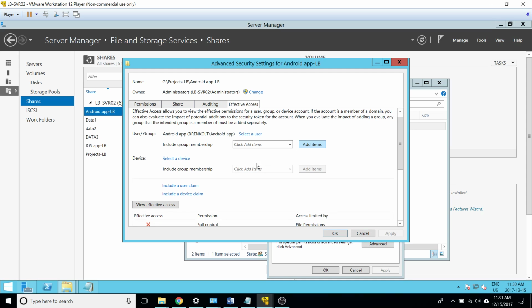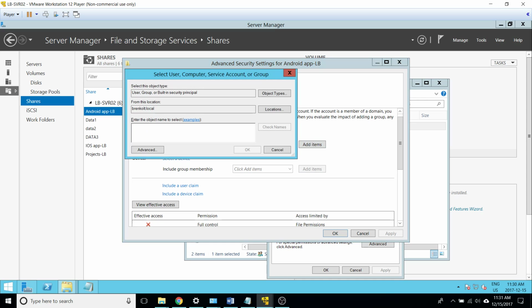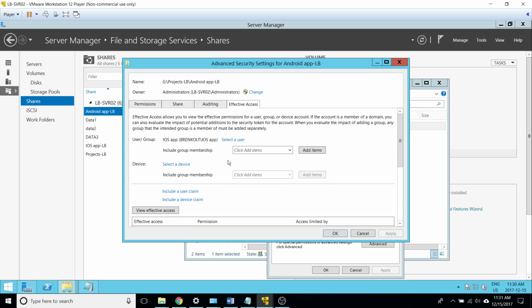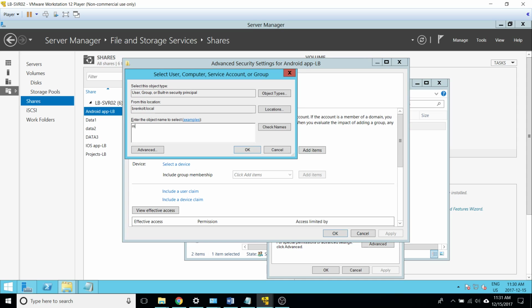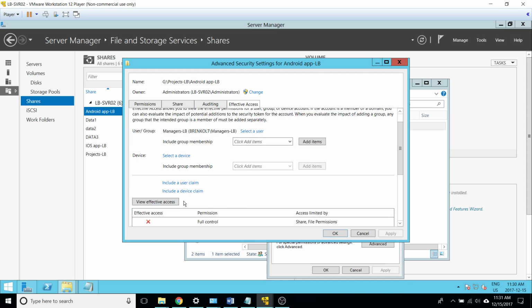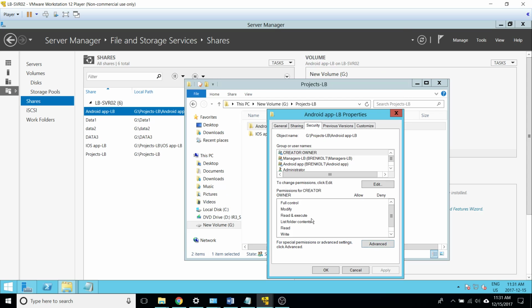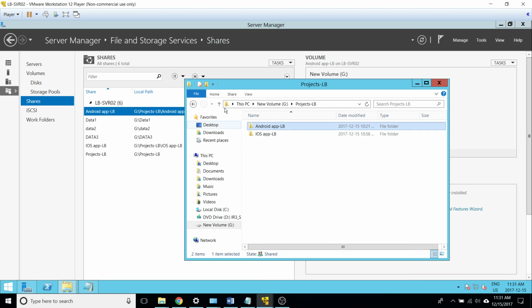Let's also check the access of, let's say iOS wanted to come in here, and they have no access. Let's check the managers. Notice that they were only given access to read. That's the limit. They're not allowed to modify any of the files, and this goes for the next folder too, the brainstorming folder.